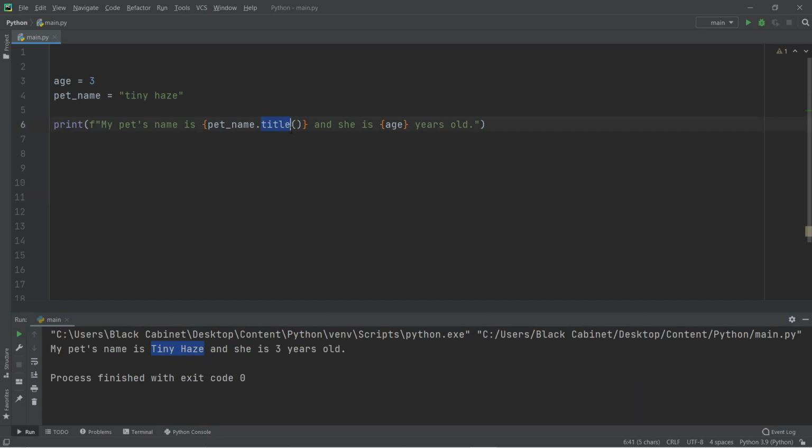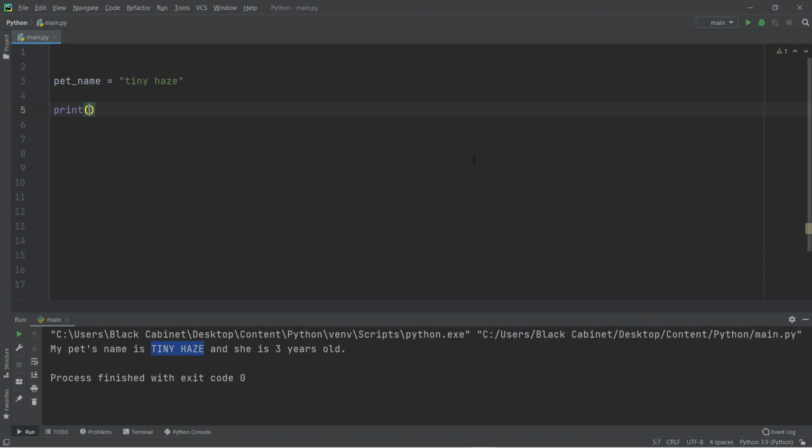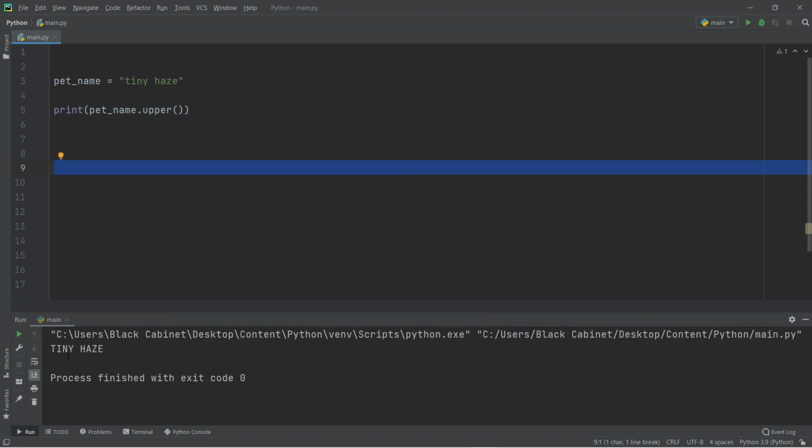So you have got other things as well. We can say upper. Now upper will turn everything into uppercase. I'm going to make this a little bit easier to see, so I'm going to get rid of the age and all that because there's nothing else now, and just keep pet name dot upper. So you can see here, Tiny Haze is capitalized by putting that.